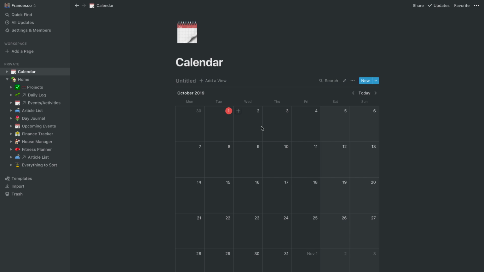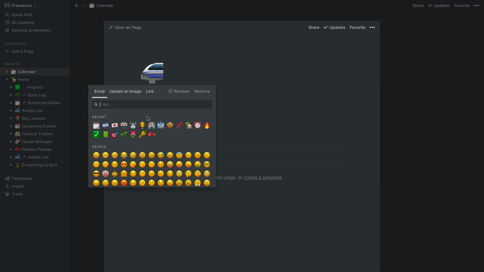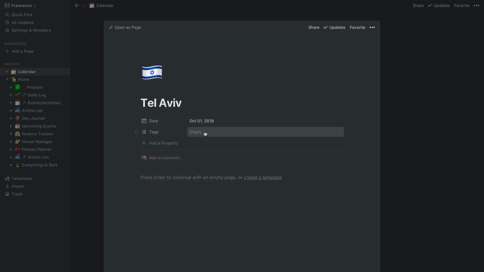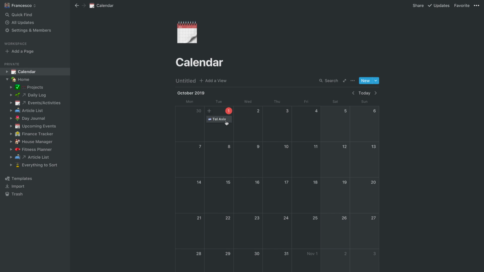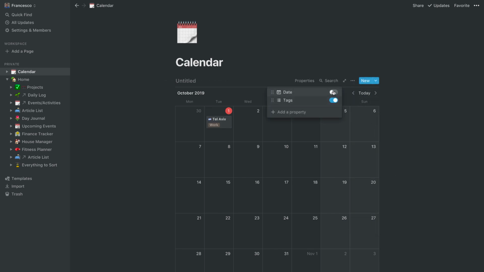So what I'm going to do here is start adding some events, but I'm also going to add a few more custom abilities. For example, let's say I was in Tel Aviv, I'll add the icon like I would traditionally do, and then I'll say this is a work event. Okay, so what I'm going to do is go to properties, and turn the tags on and the days on. I'm going to drag this one out, which is something a lot of people don't know.